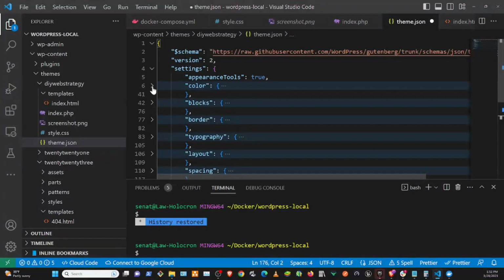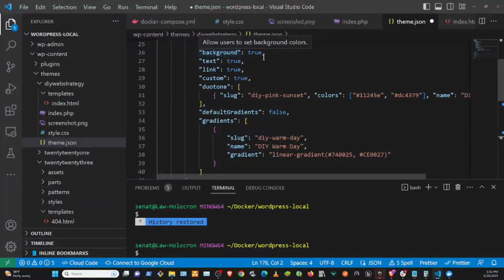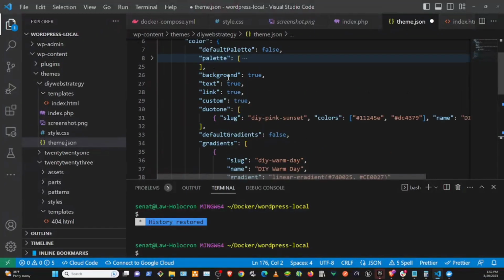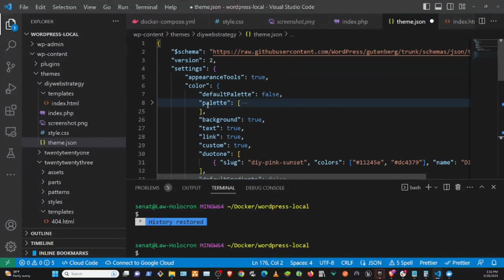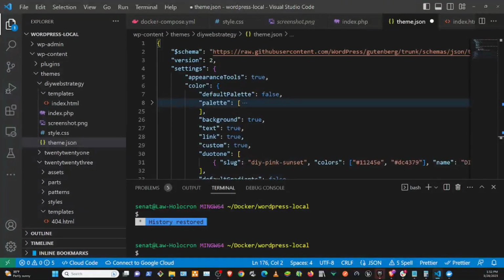The colors, we have a default palette. We have changed the background to true, text to true, link to true, and custom to true. So this is gonna change the editor styles. So matter of fact, while I'm explaining a lot of this stuff, let's go to the other page and take a look and see what all of these things are. So let's refresh, then click edit site.